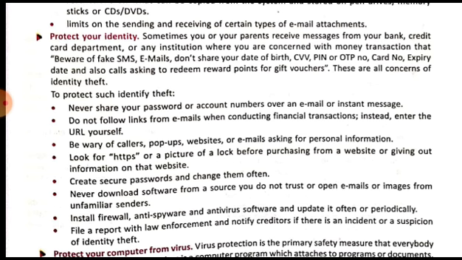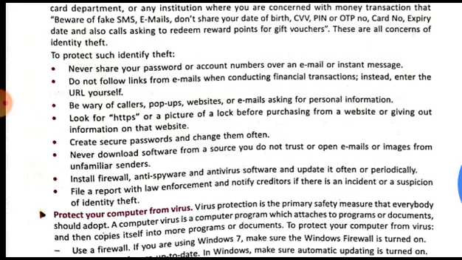Okay, then create secure passwords and change them often. You should always create secure passwords, which means passwords that are not easily hackable and not easily guessable by any person. Nobody should be able to hack or guess your password, and you should also keep on changing your password very often. Then never download software from a source we do not trust or open emails or images from unfamiliar senders.